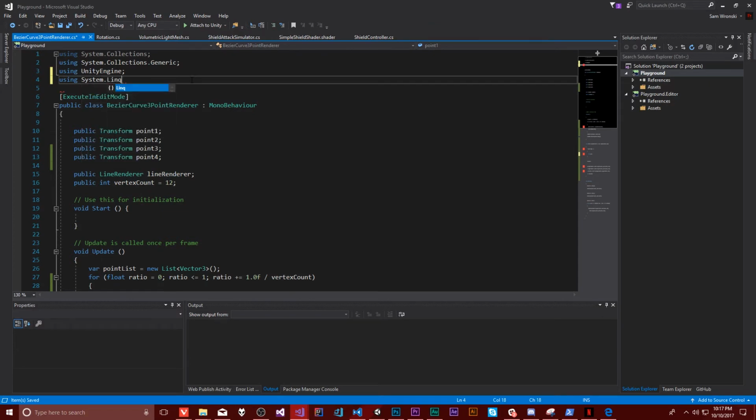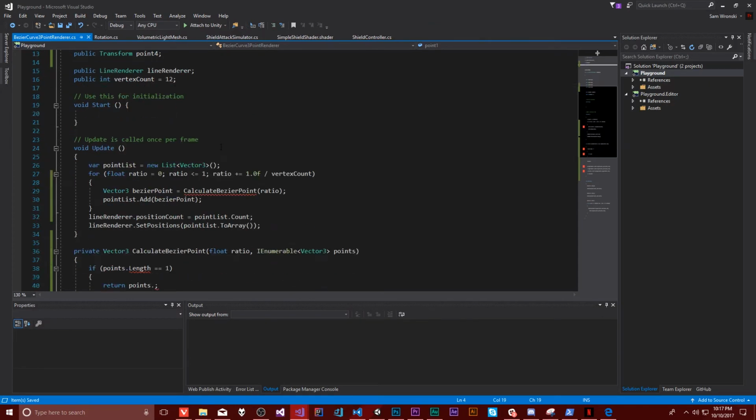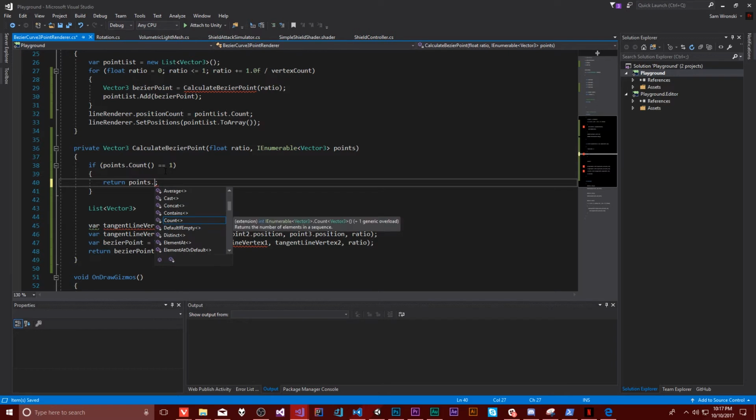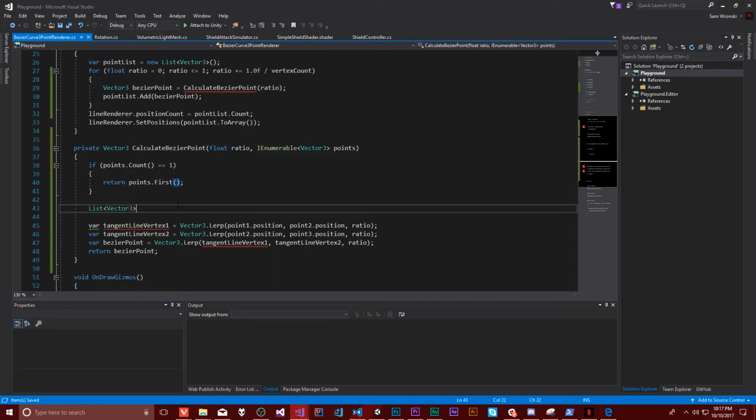System Linq. Linq is my new best friend, because we're going to do a count now. As long as there's one element, or if there's more than one element, we don't want to do this. But this should get us everything we need. So I can take the points, and actually I can just call first, and that will return the first element, and that should be good.